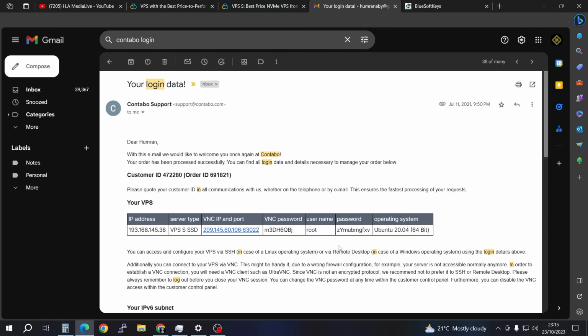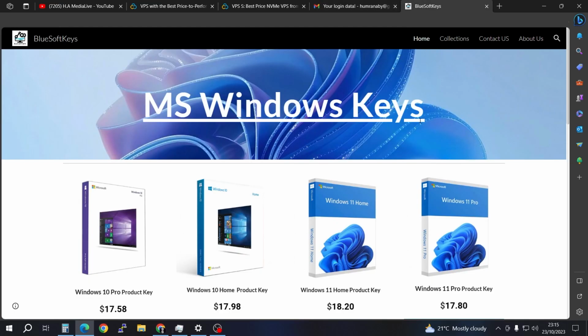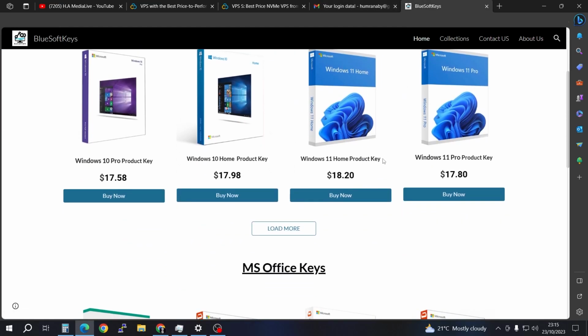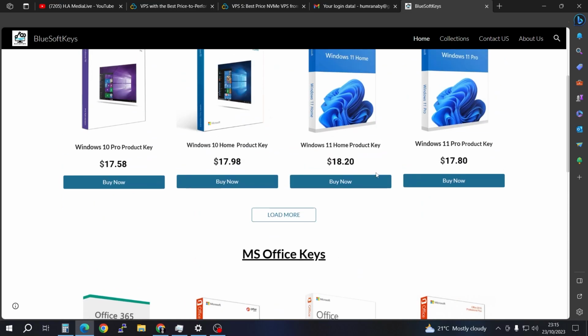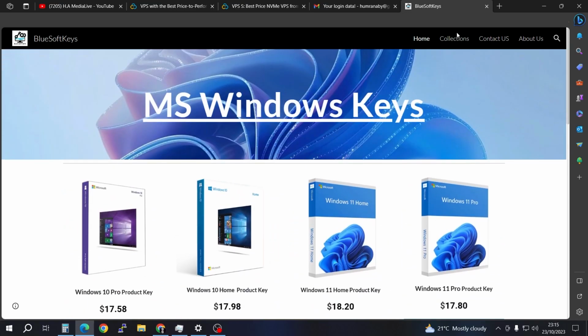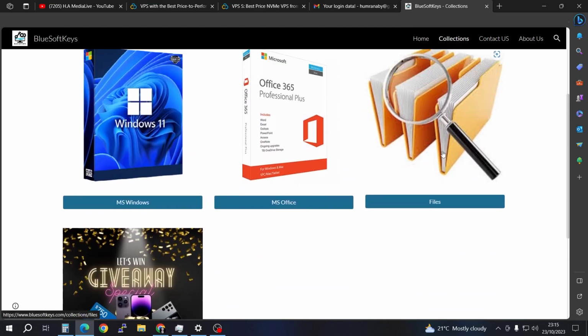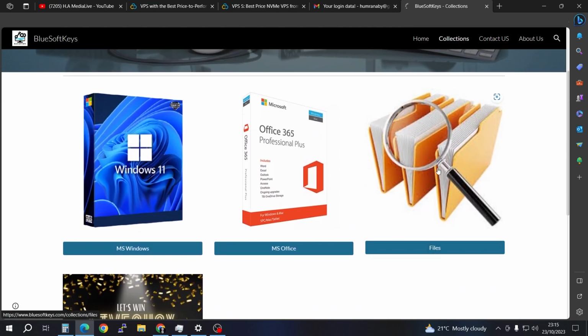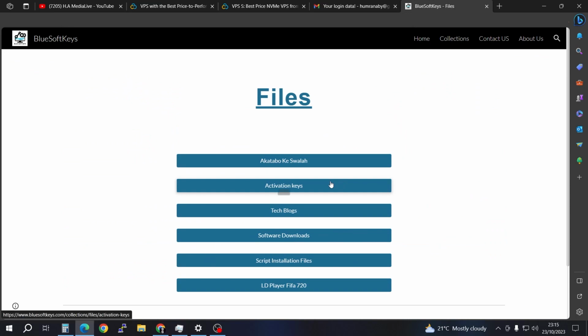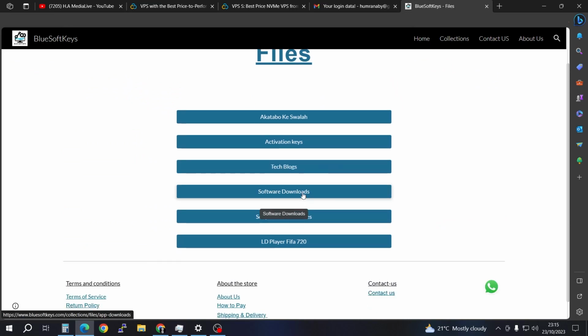The next thing we need here is going to be this website here. If you want to buy Windows activation keys, you can also go ahead and use this website. But for this project, we want to go to the collections tab, and you're going to go to the files section here. And then we want to go to the software downloads.